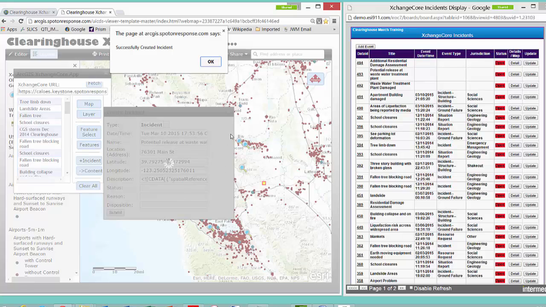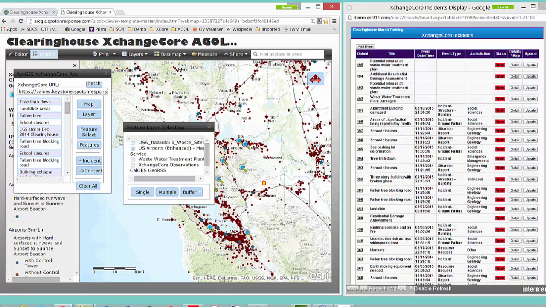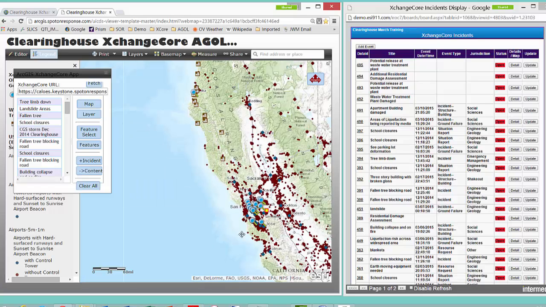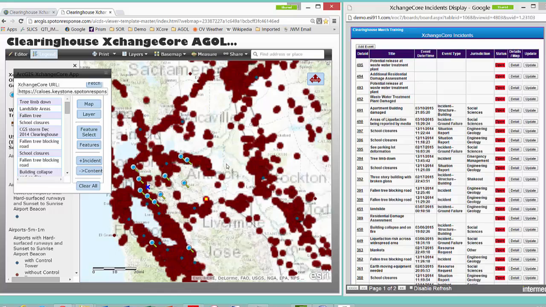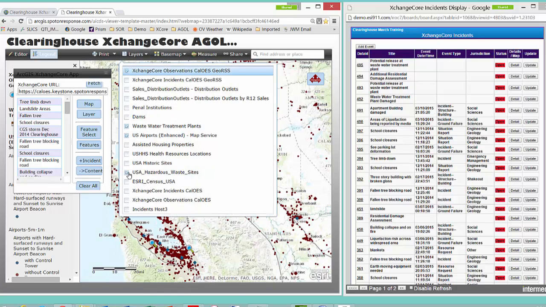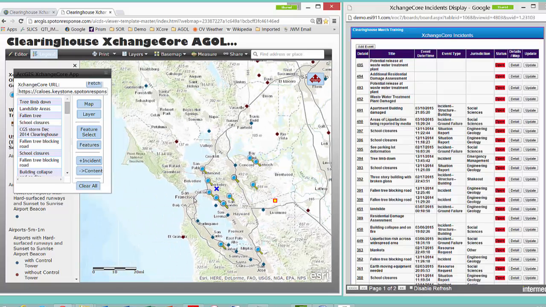If we take that off and grab one of these other layers, we did wastewater. Let's take airports and pick an airport. Close that up. Where do we see airports that were floating around out here? Let me turn off those hazardous waste sites. All right, that makes it a little bit clearer.